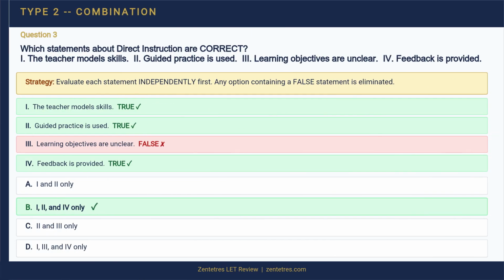Type 2. Combination. Before you look at the answer choices, evaluate each numbered statement on its own. One false statement will eliminate multiple options at once. That's the efficiency of this strategy. Statement 1. The teacher models skills. True. Modeling is the very first step in every direct instruction lesson.